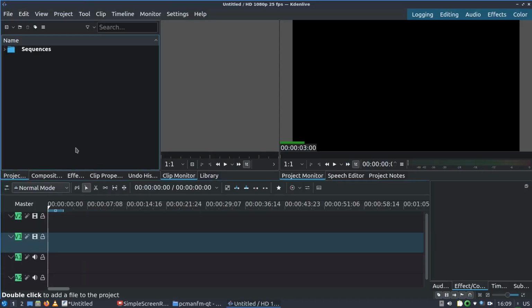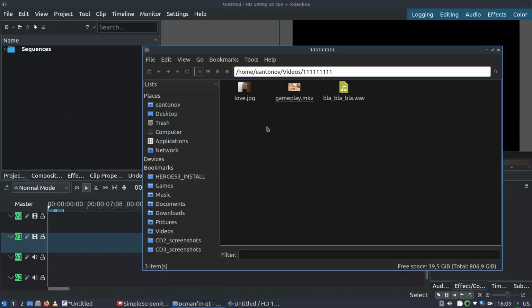Alright, this is Kdenlive. This is how it looks. So basically, this is your library. This is where you import things. So let's import something. Here I have prepared two things. One is a picture.